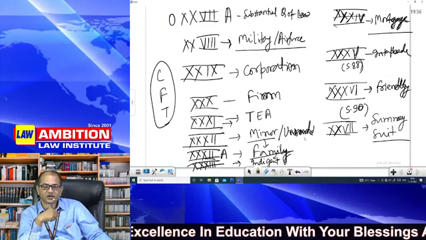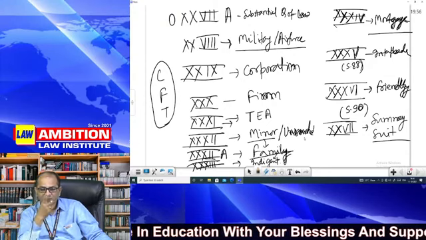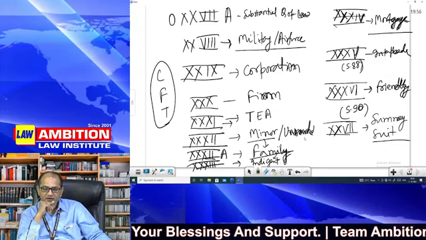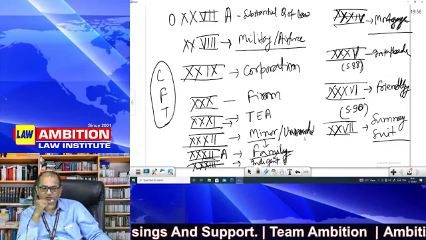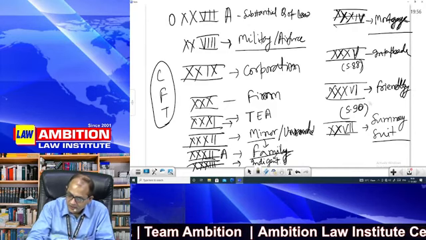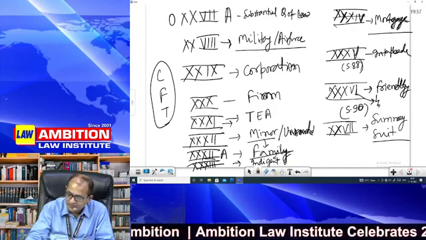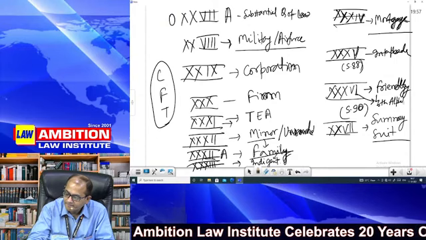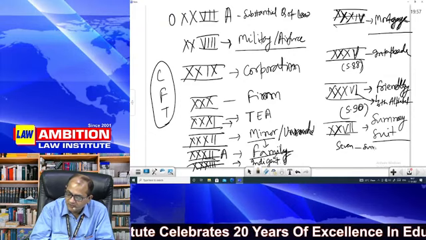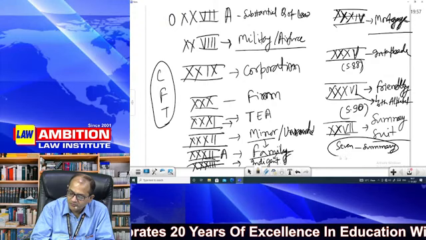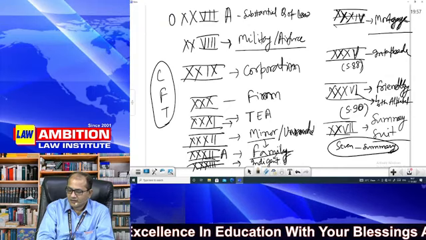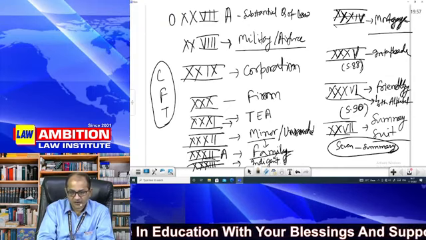And after interpleader suit, 36. F is, I hope, the 6th alphabet of English. 36F. As for 37, as for summary. And that is how I remember. You can also remember. Now this is the 6th alphabet, F is the 6th alphabet. As for 37, summary. Summary means the suit which is decided quickly. Summary, money suits. 36 for friendly suits and 37.